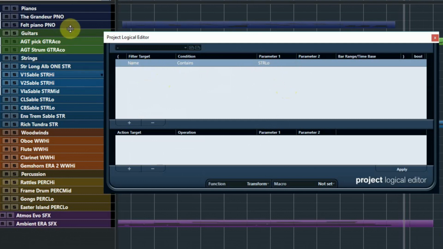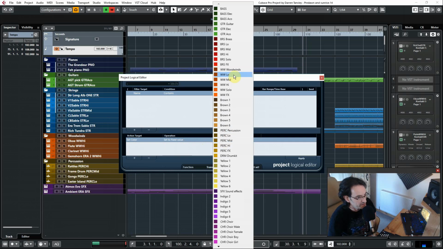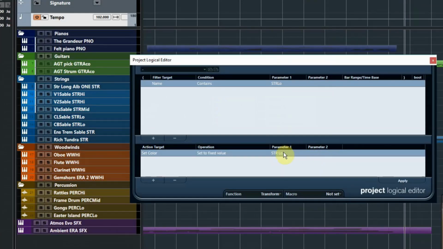Now, once it finds one of these tracks that contains strings low, it needs to do something with it, and that's where you have your target operation. So we'll add that, and in our case, we're going to set the color to something, and we're going to set it to a fixed value. And the color is going to be strings low. So we just need to check our list and find out where our strings are. And here we go, strings low. So I'll just click on that. And now every time we find something with strings low in it, it's going to set the color to that.